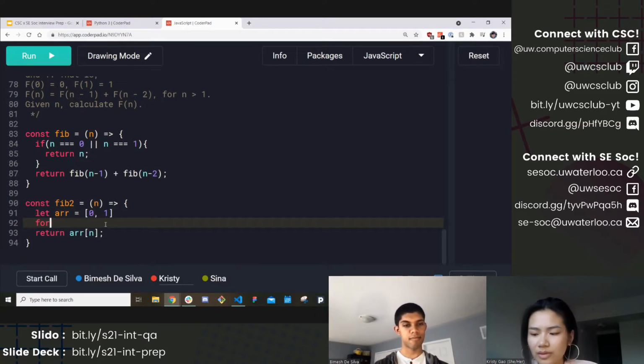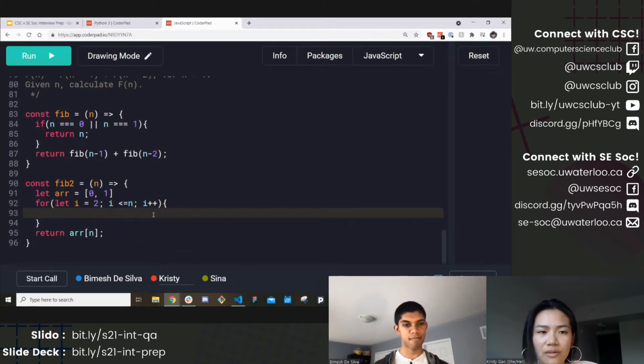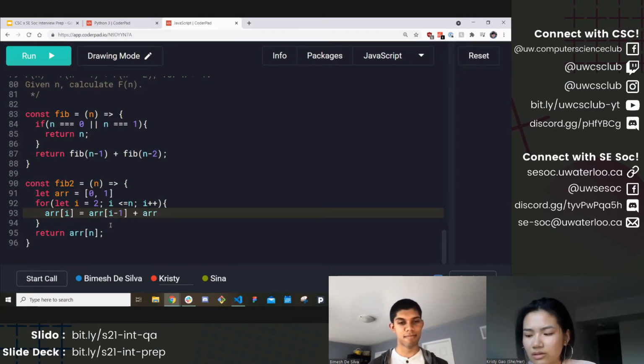So I'm going to loop until n. Actually, I'm going to start from i equals 2. My let statement there. All right, and each time, using that recursive statement again, I know that at this item, the Fibonacci answer for this sequence is going to be the last answer and the one before that as well.